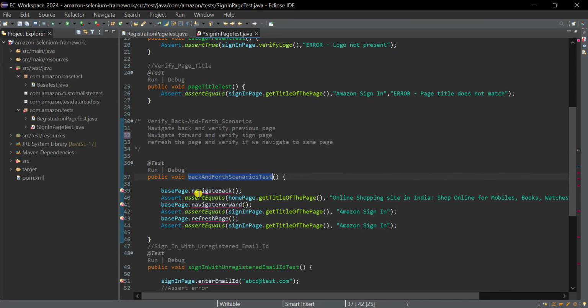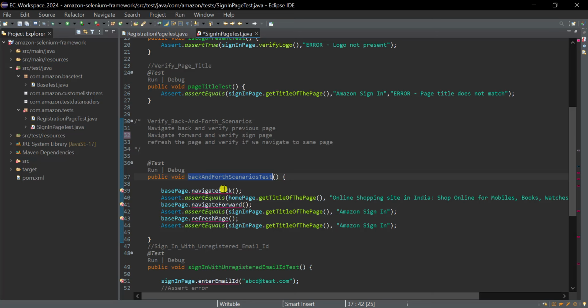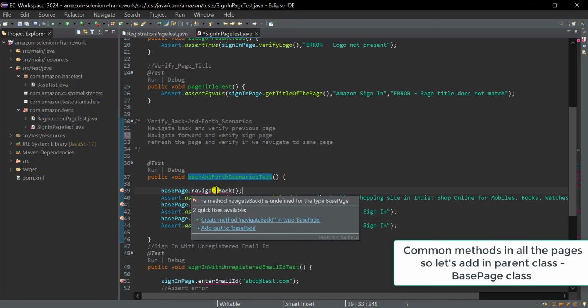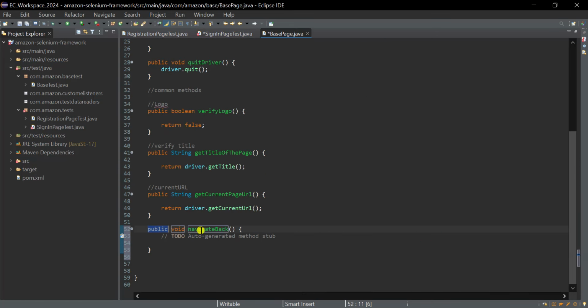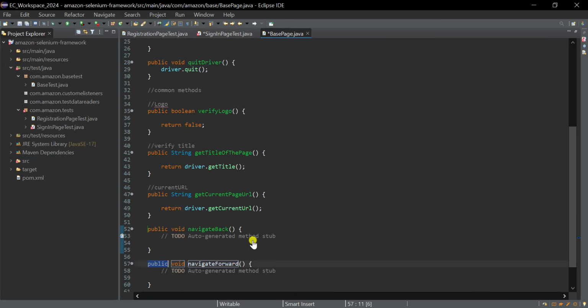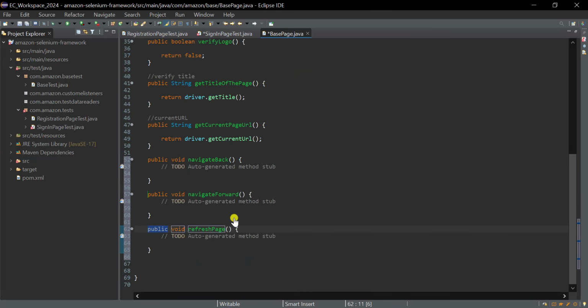So base page dot navigate back. This method we need to add in the base page. All these methods, navigate back, navigate forward, and refresh page, don't depend upon any specific web page. So we should be adding those in our base page class. I will mouse over and click on this, and it will create the navigate back method. We will implement this later. Then we need the navigate forward method. And the last one is refresh. Later we will add the logic inside these methods.